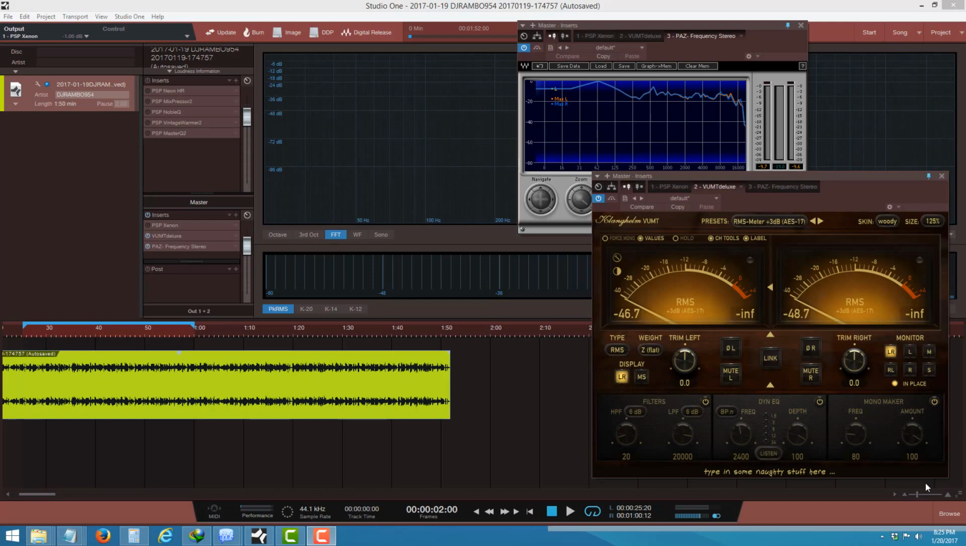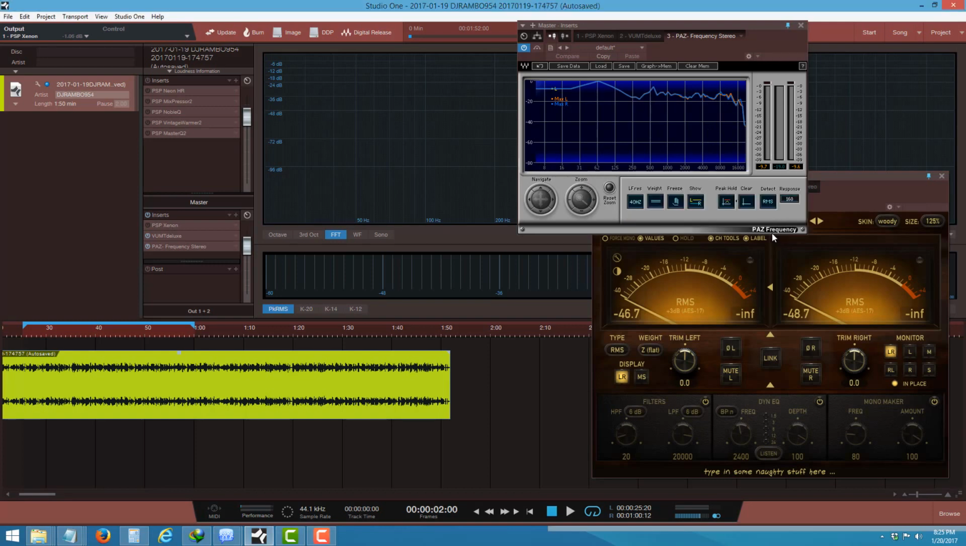I put the track inside the program earlier, and I get the reference frequency, which is right here. The plugin I'm using is Waves PAZ Frequency. I talked about this plugin in the past.